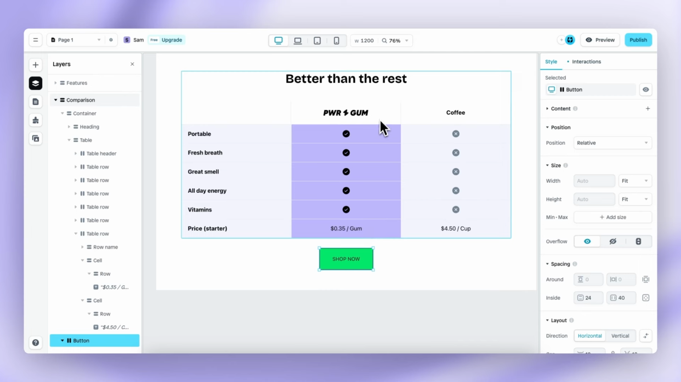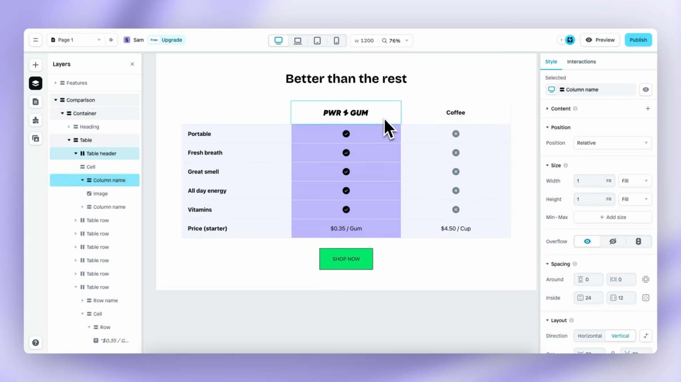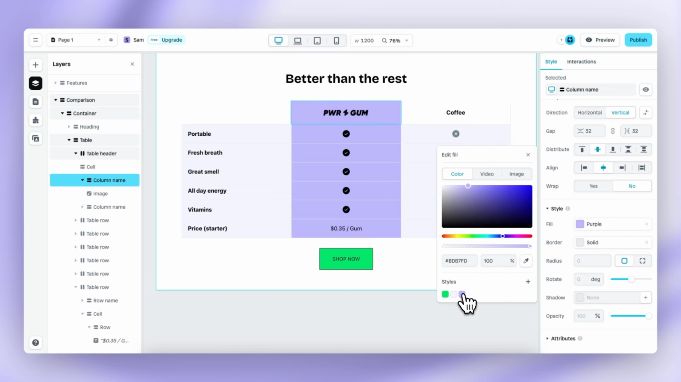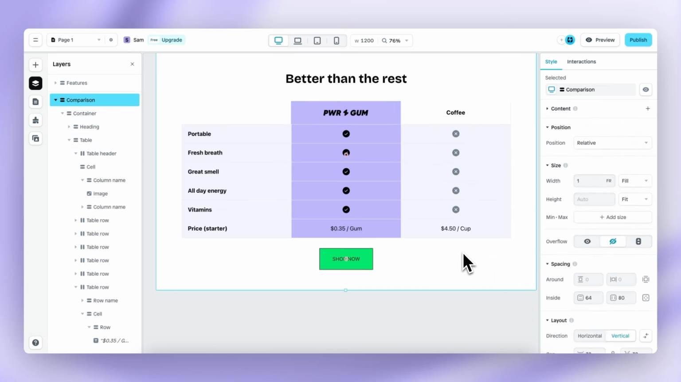Then the last thing I want to do is also add a color to this cell. So let's select it and then add a fill color, and then we're done with the competitor comparison.